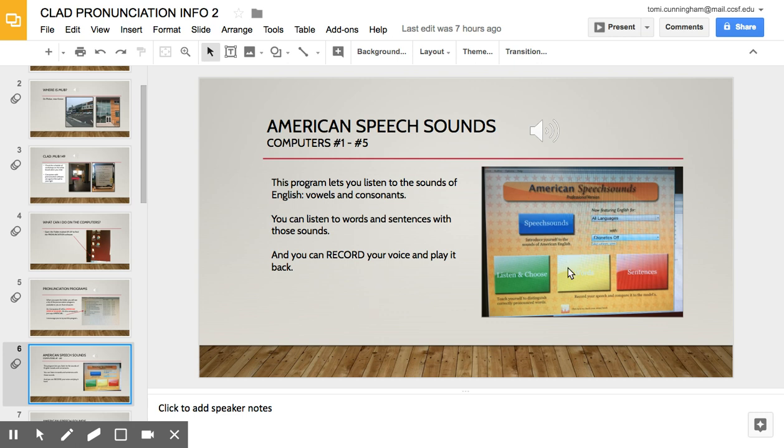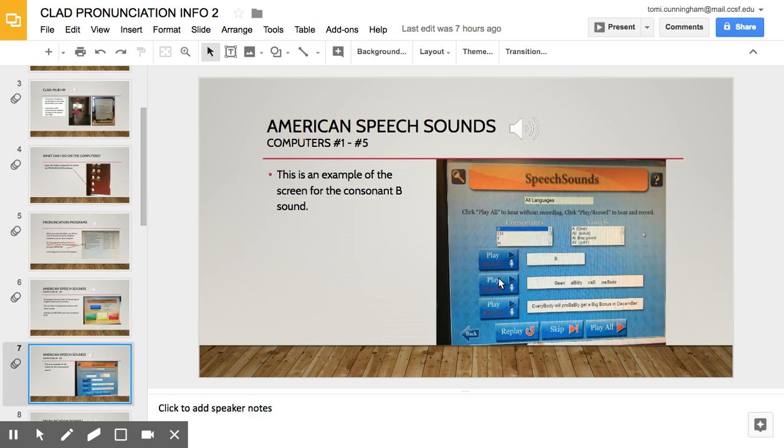Because this program lets you listen to the sounds of English. It lets you listen to vowels and consonant sounds. You can listen to words and sentences with those sounds, and you can record your voice and play it back. You can choose which sounds you want to practice, and individual words, and then you can work up to sentences. So, for example, this is an example of what the screen will look like for the consonant B sound. You get a menu, and you can choose which consonant you want to practice or which vowel sounds you want to practice.